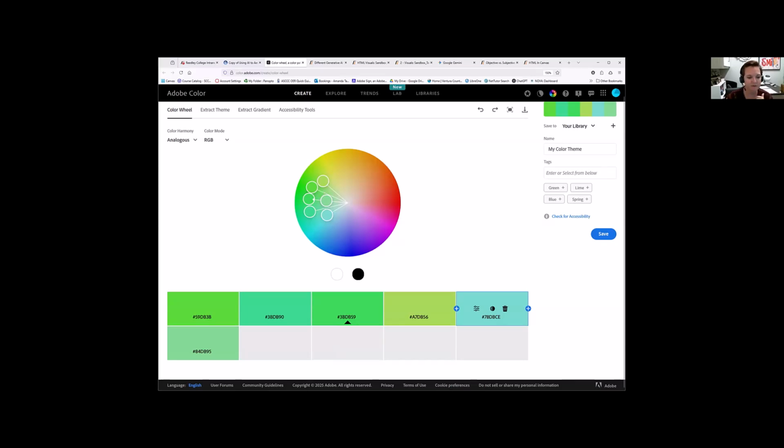So that's the first thing I'll do: I will take whatever hex code I want to start with and then put that into Notepad. Okay.